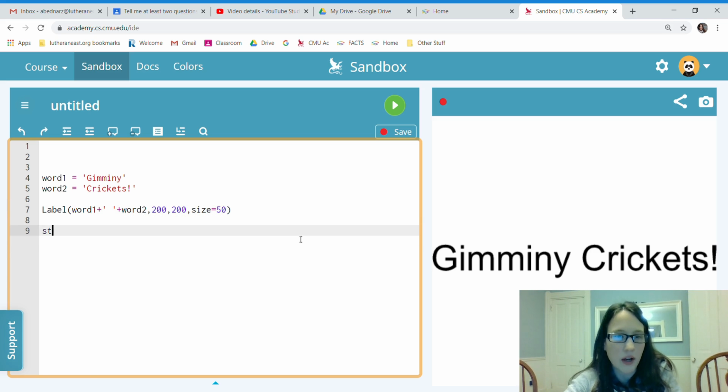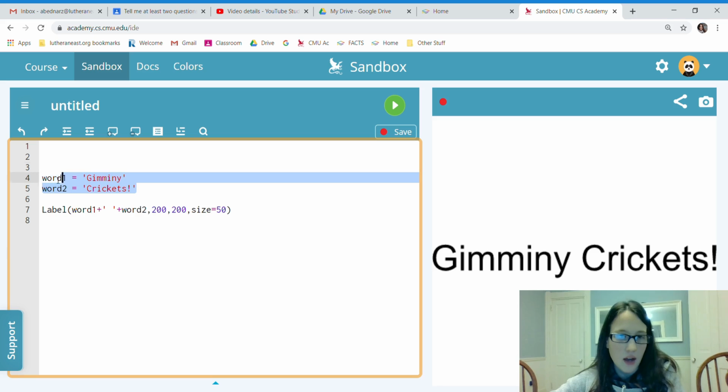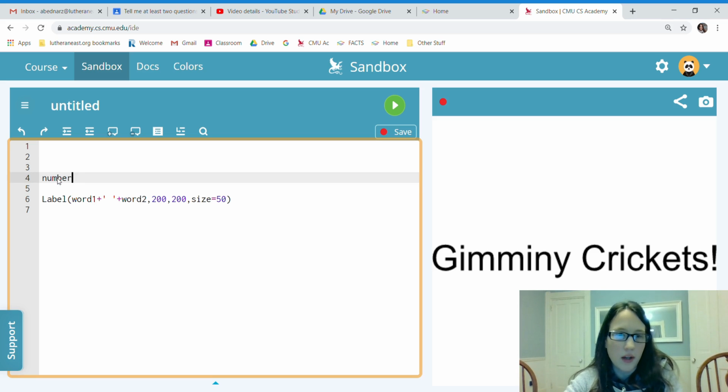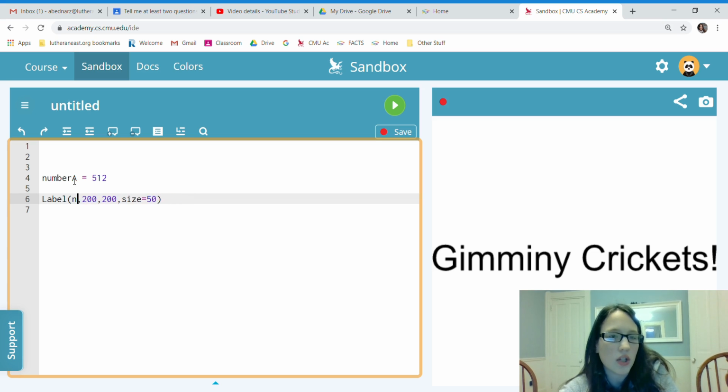The str function just changes something into a string. So let's say instead of word1, we had number1. Let's call it number A. And number A equals 512. All right, well, if you tried putting number A here, that would actually work. But we could change it into a string as well. So we could say string number A.